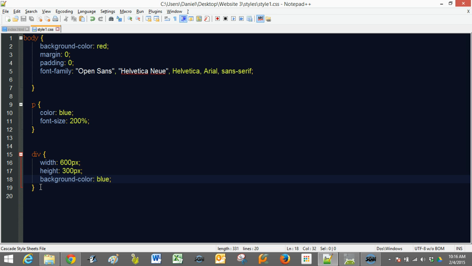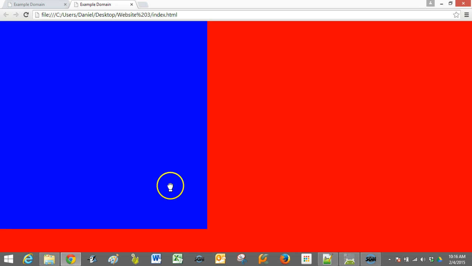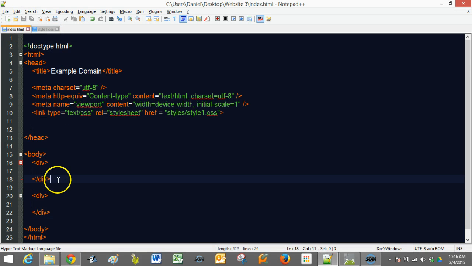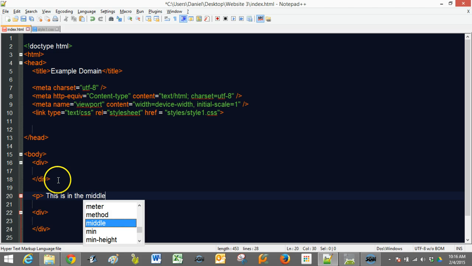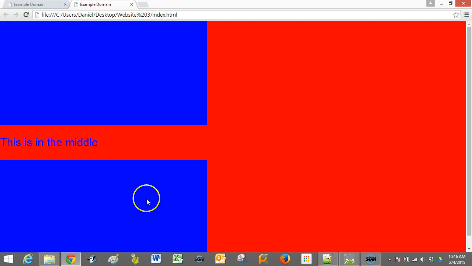Alright, and let's save that. And let's go back and run that in the browser and refresh it. And there we go. Alright, I get my two boxes, my two divisions that look like one. And let's see if we can put something in there to see what happens. Between these two divisions, let's put a paragraph in. This is in the middle. Alright, save it, run it, there you go.